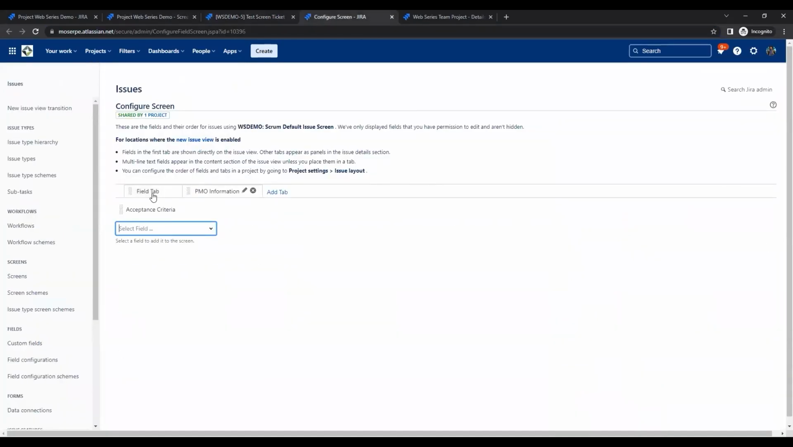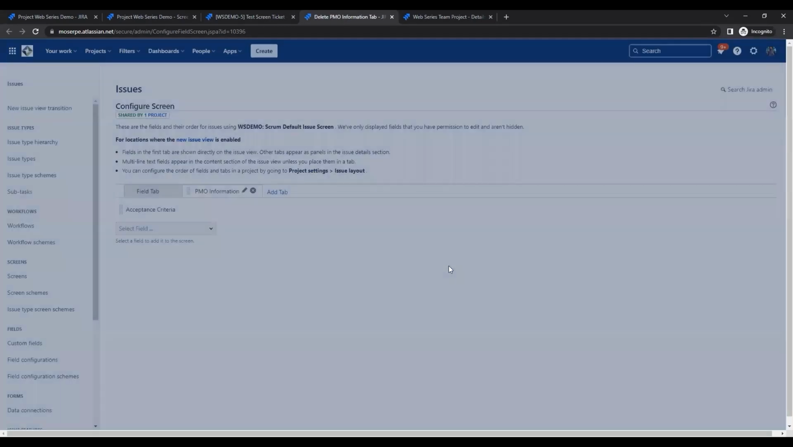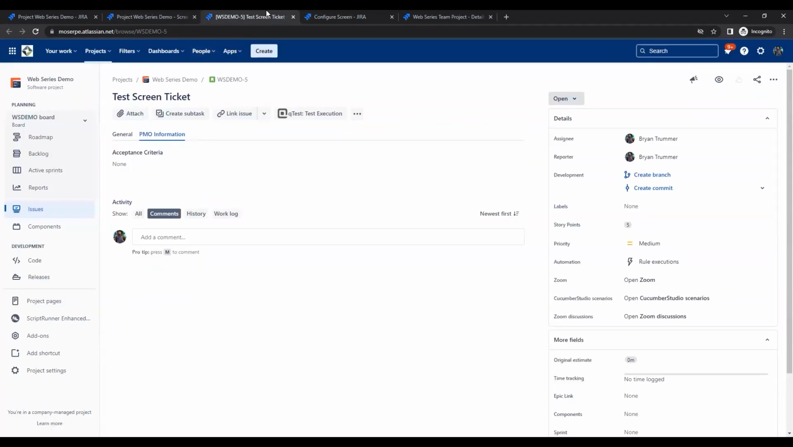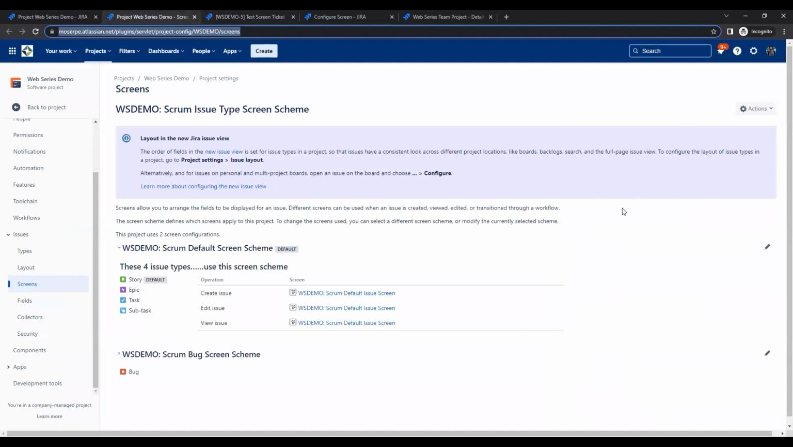And you can also rename the field tab if you need it to be something more. And you can also remove the tabs by just pressing this X. Now, that's how you add and remove fields from a screen, and also how you can add tabs to the screen. But how do you make changes and add screen schemes to your issue type screen scheme?